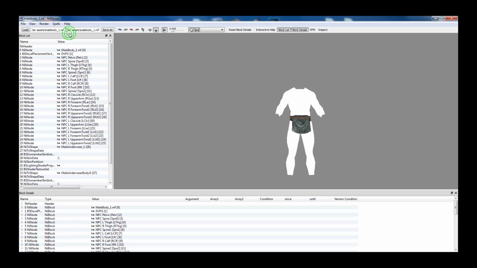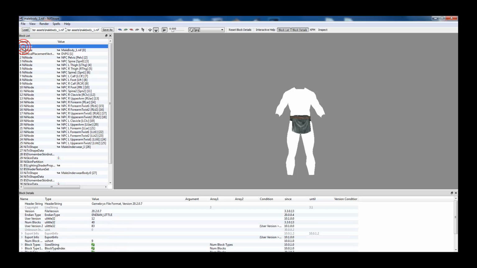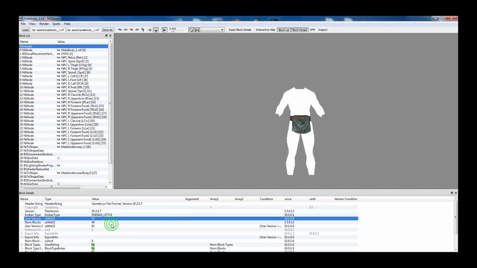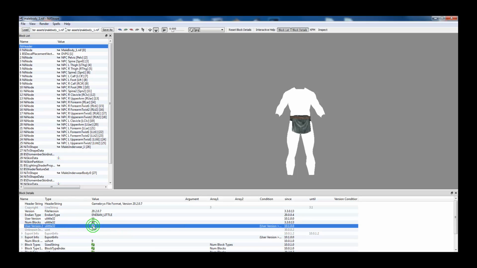Let's see. So first of all, if your guys don't look like this, don't worry about it. Just go to View, Block List, and then Show Blocks in List. So it's just a huge list rather than the tree form. And then you're going to click on the NiHeader, and down here where it says user version, and it says 12 for value, double click that and change that to 11. And then user version 2, we're going to change to 37, guys.